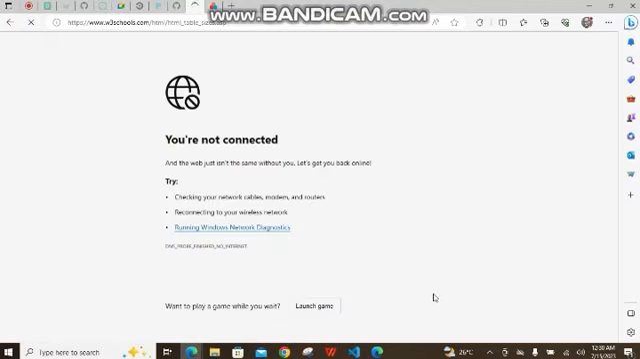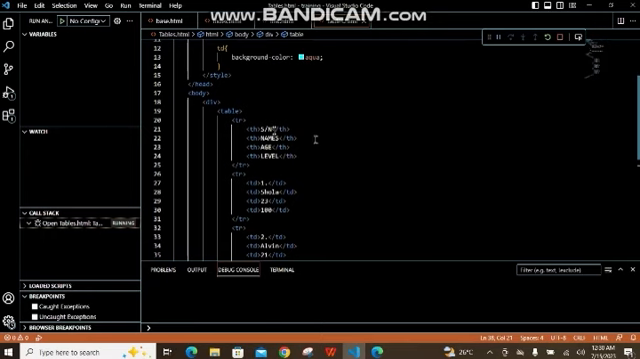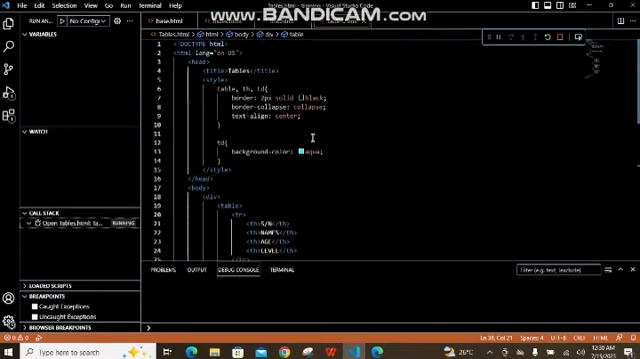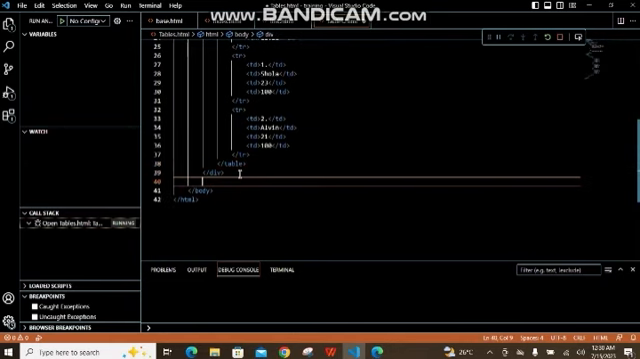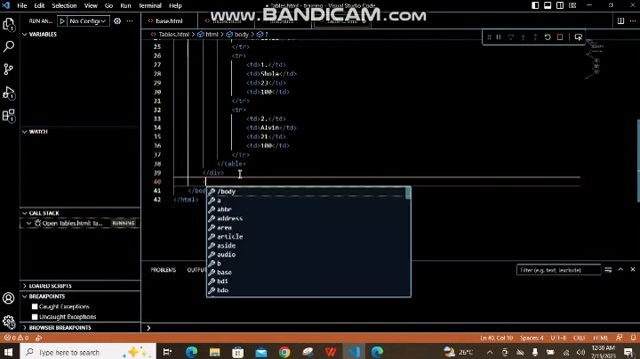I think the network is somehow giving us an error. Okay, so in that case, let's quickly move on to forms. I'm going to create another div to showcase the form.